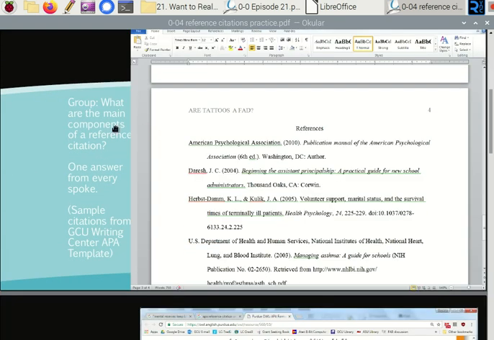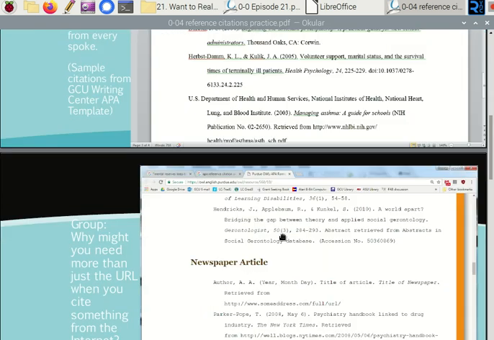This one is just a good question to ask: what are the main components of a reference citation? And then I've got some samples here that it looks like I must have taken from the GCU Writing Center online. The Grand Canyon University Writing Center has some materials, and I borrowed these citations from that. And I took them into class and just said, what seem to be some of those really important components? That's a really good question to ask, to help them gain some factual knowledge.